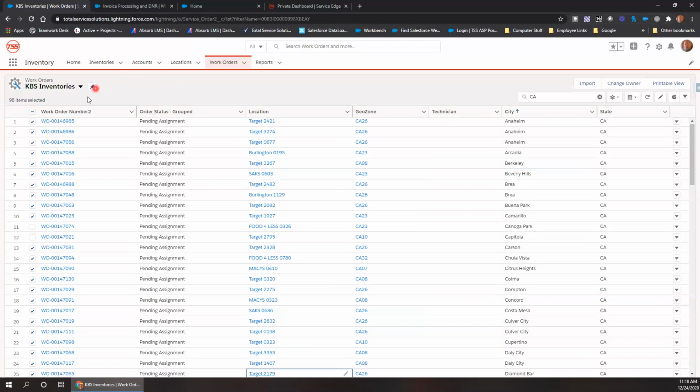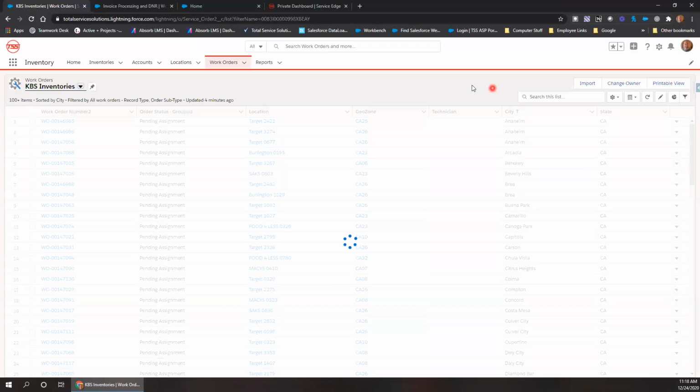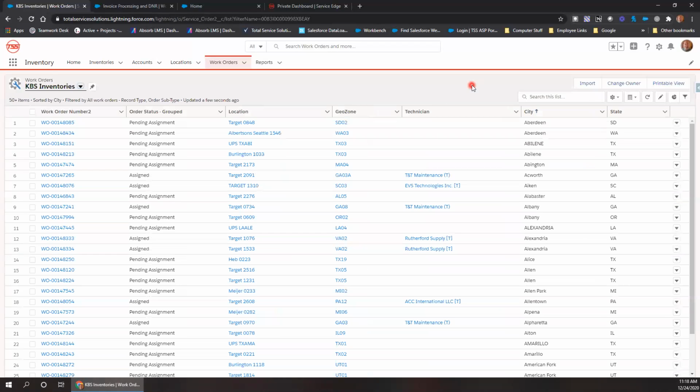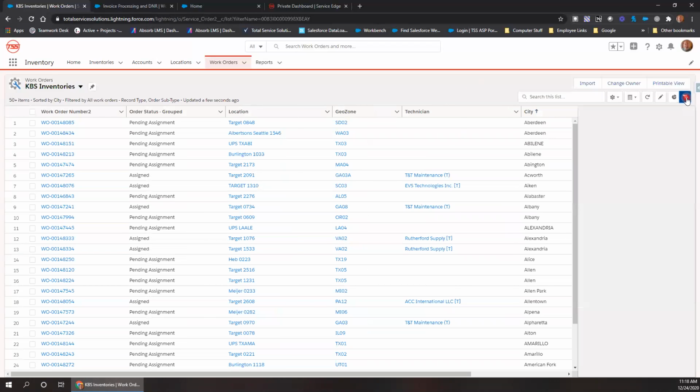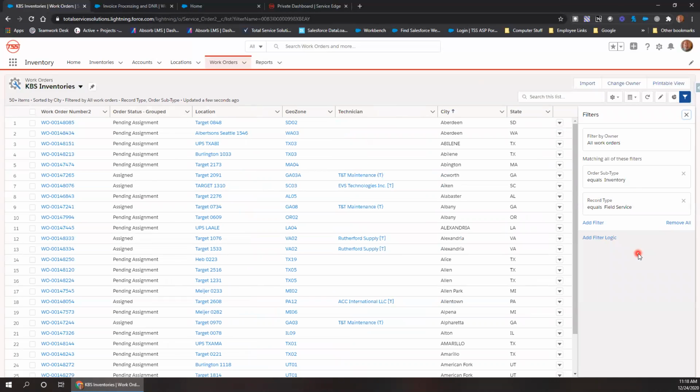You can also, as long as you don't hit this filter, just clear that and your original list will come back. You can hit this filter and make changes here, but I'm going to ask that you don't do that because this is tied directly to that home page. So that's going to be our tracker.